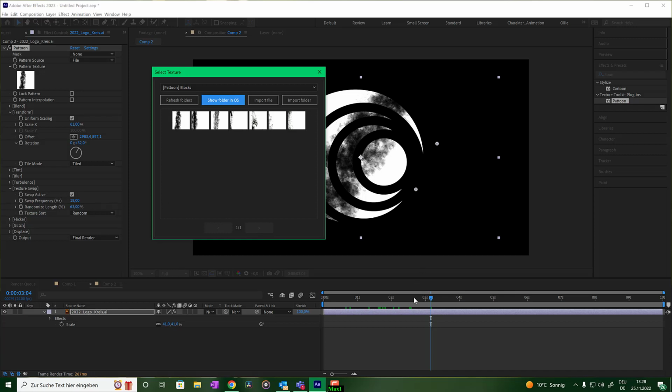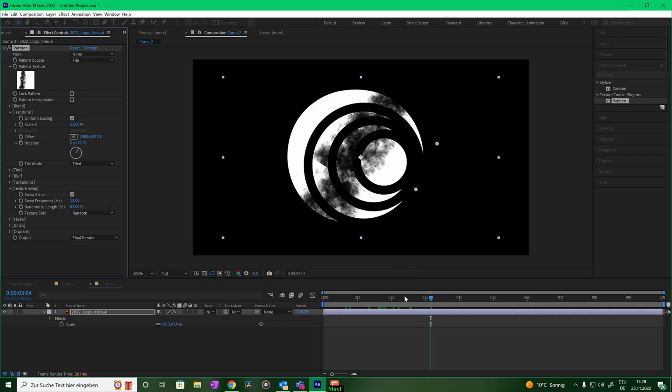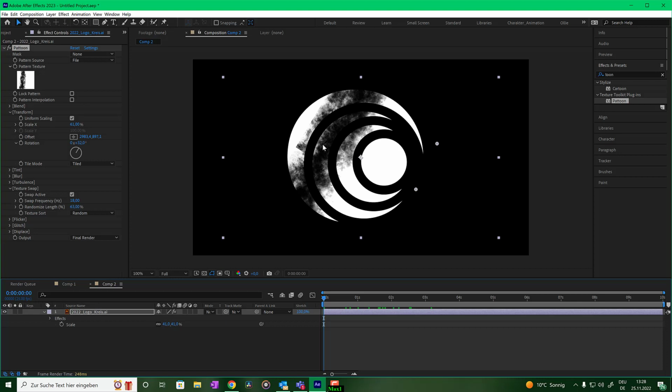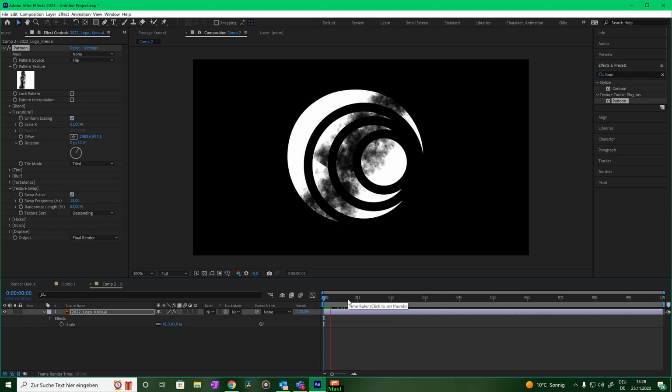So we go, for example, to frame 1, which is this one, and let me sort that to ascending. Now it follows with this, then this, then this, okay? And if you go to descending, it starts here and goes all the way back. So you can sort them according to the artwork name inside that folder. And that's how easily you can achieve this texture swap effect.